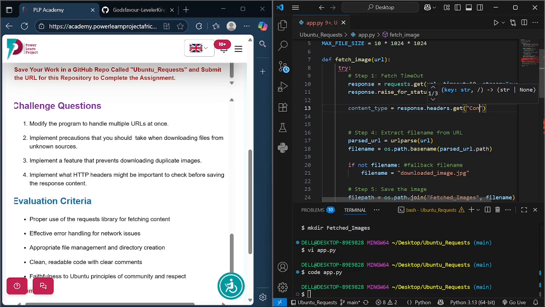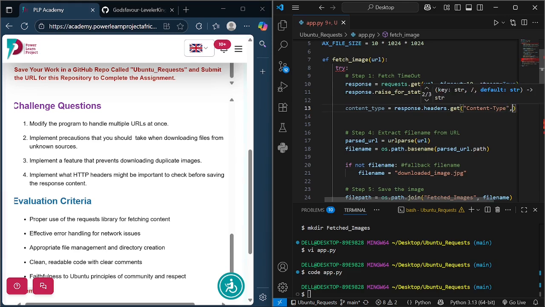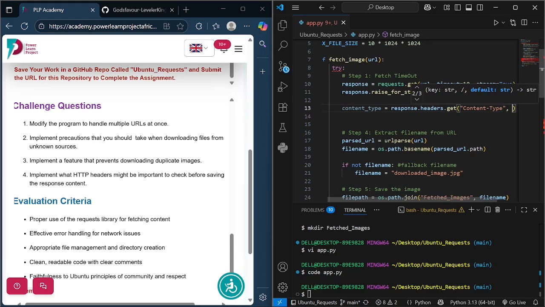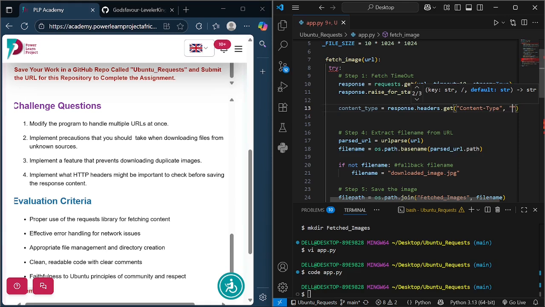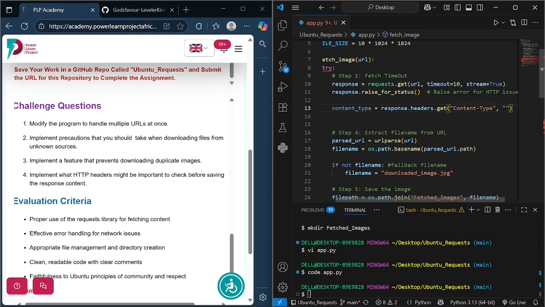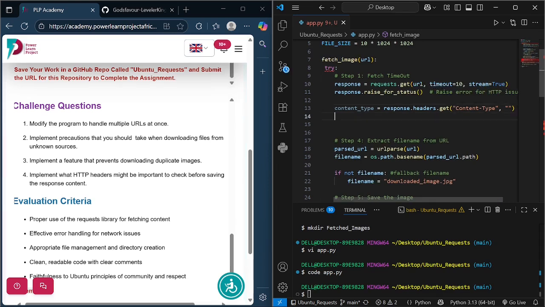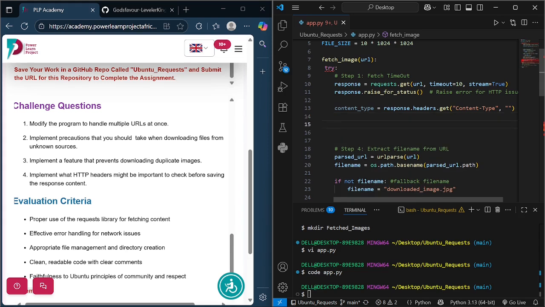I use capital C. Content type. Then I concatenate them with an empty string, so that by itself it puts the content type inside. Press enter. Okay, so this line now could be my step 2.